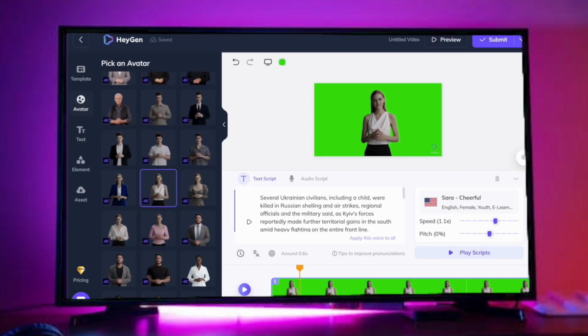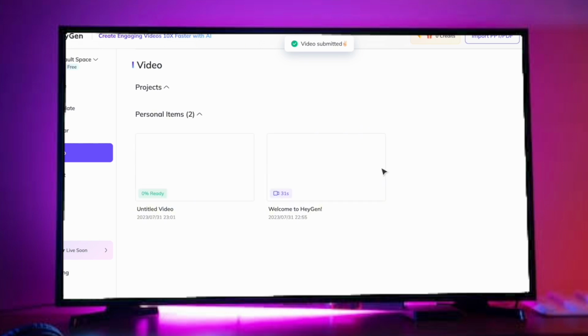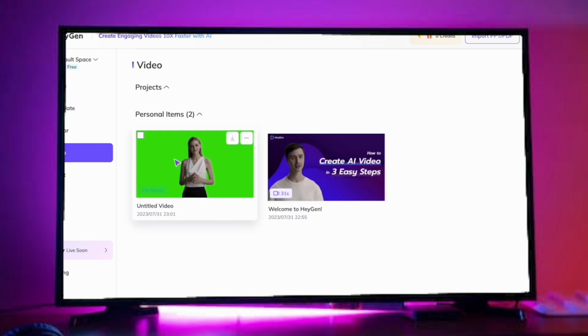This is the preview. So once you're satisfied with the preview and all of the settings that you've done, just come here and click on submit. And then this will take you to this interface where it shows that your video is getting ready. Once it's ready, you can just download it.